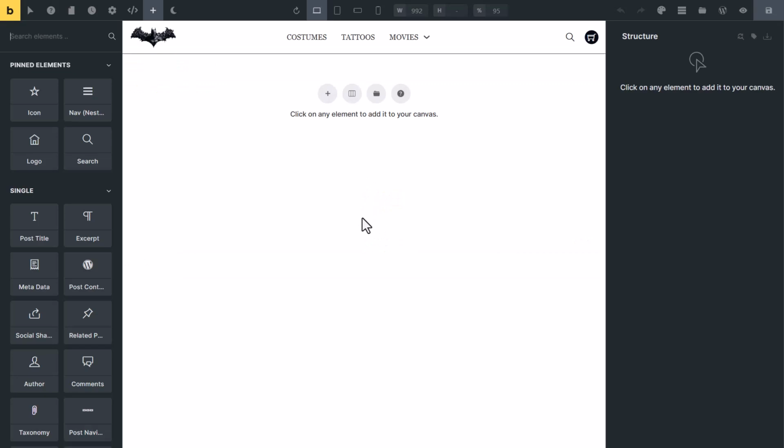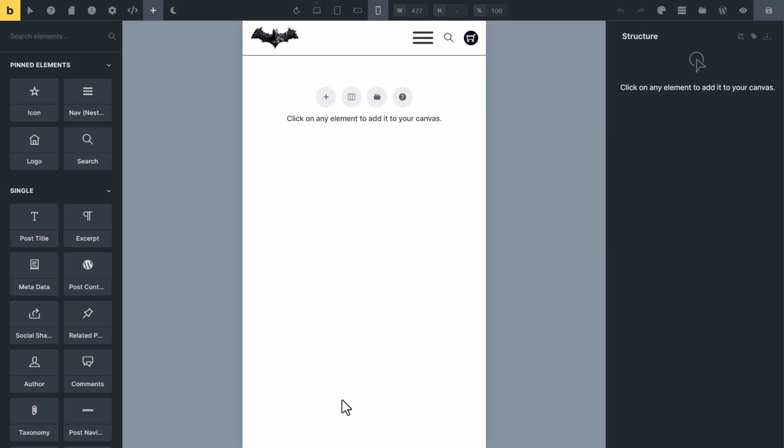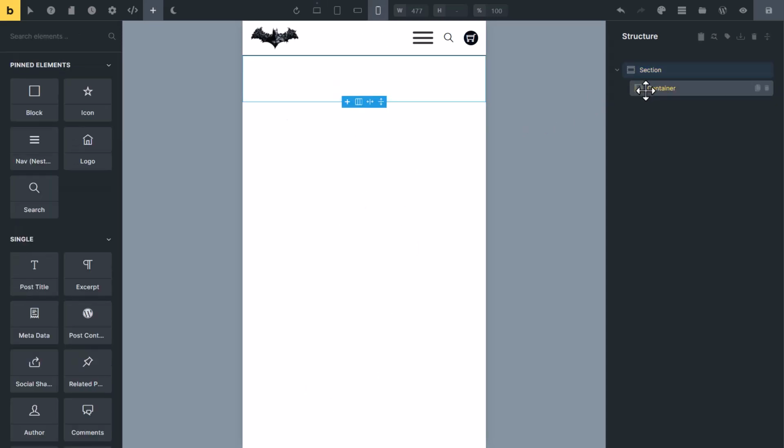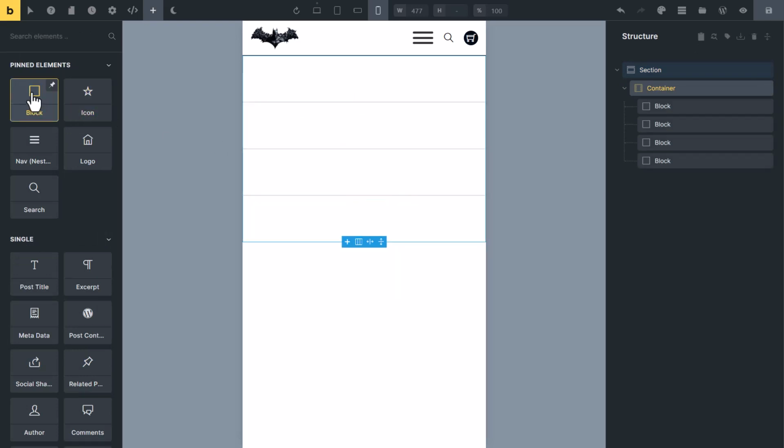We are creating a footer for the mobile menu. So go to the mobile breakpoint and we will create it here. Click on section to add a section. Now select the inner container and add 4 blocks inside it. In these blocks, we will add icons.